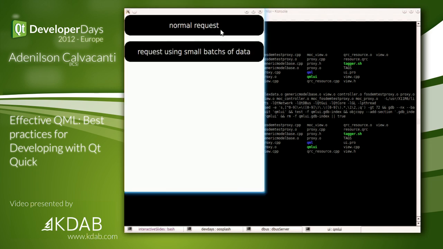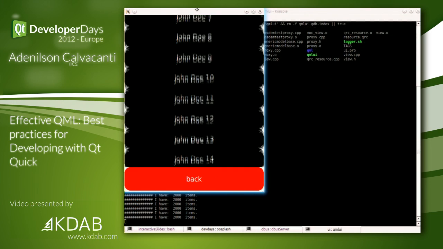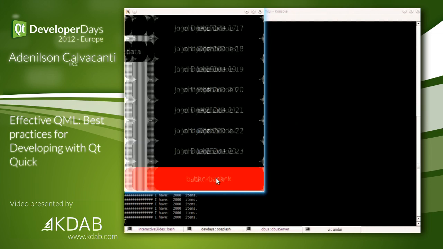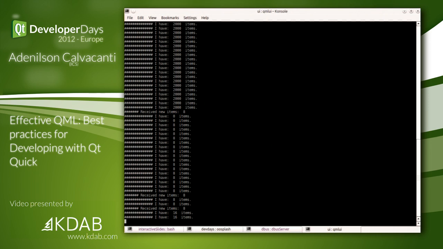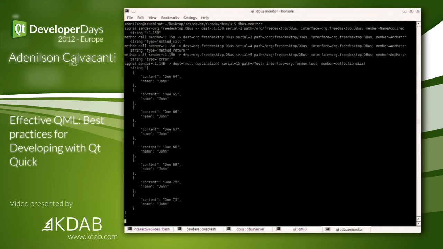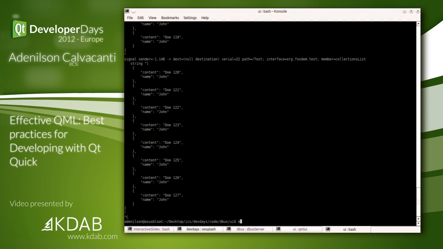Okay, so this is a normal request. I have like 2,000 items, all right? Sent in one go, and this is the request using small batches of data. If I plug into the D-Bus, I'm going to see small batches of data being sent. All right, where is the generic model?